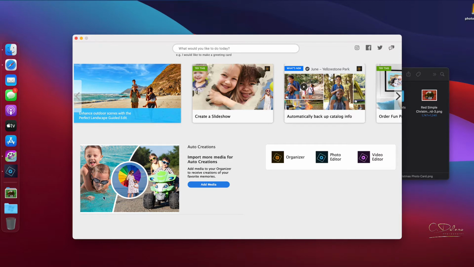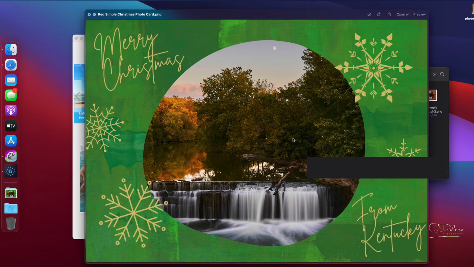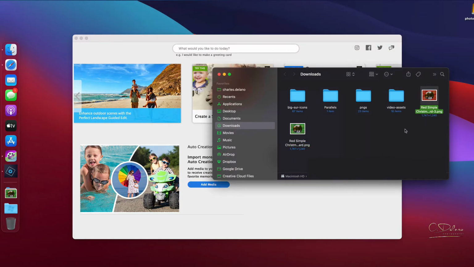First off, let's take a look at the finished greeting cards. Here's one in green, and here's one in red.